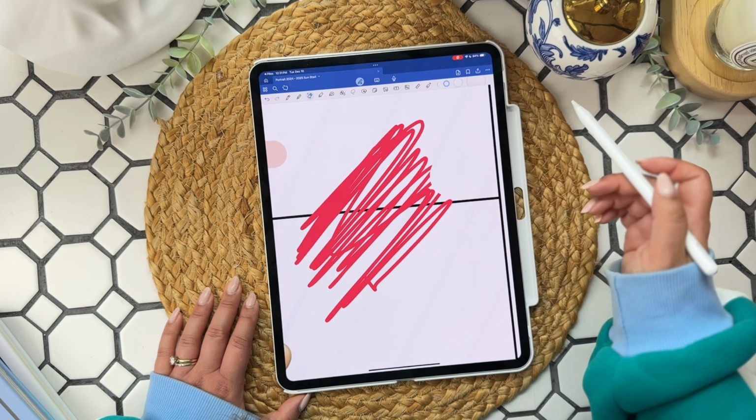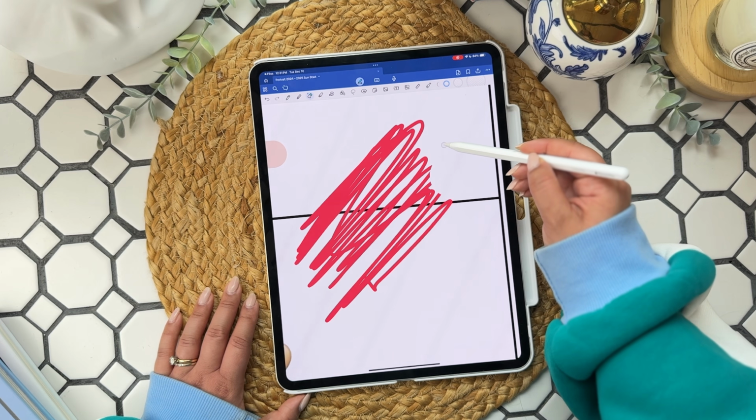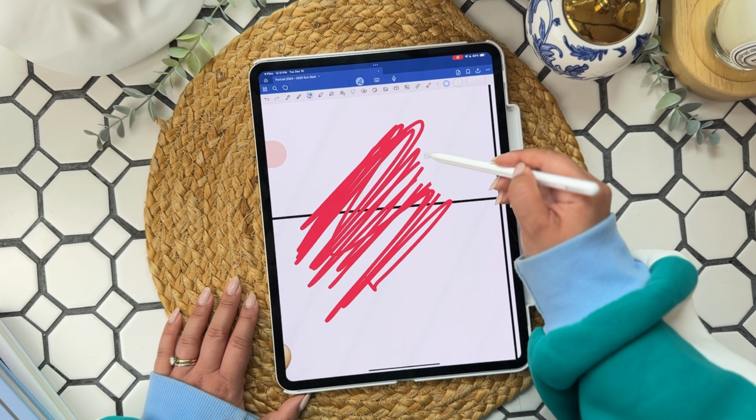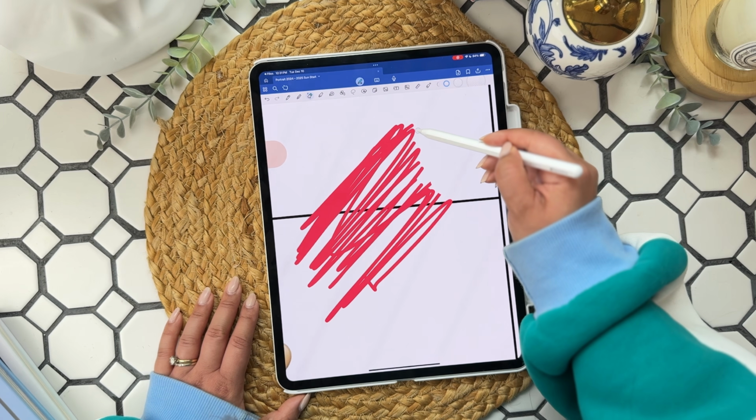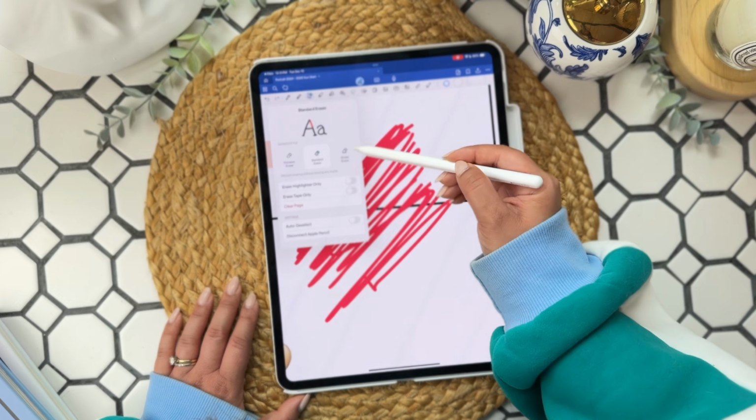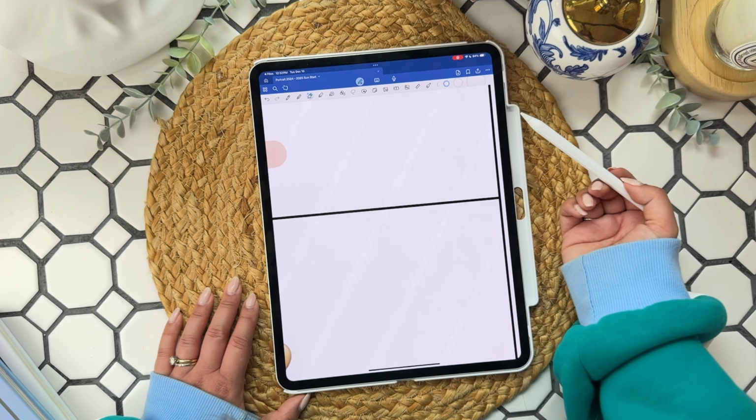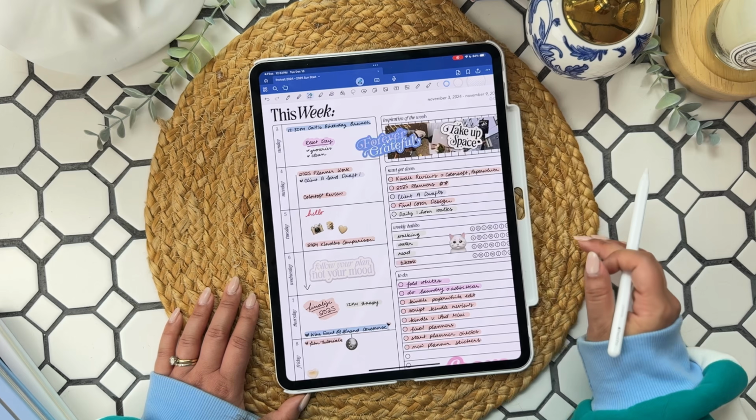So I'm going to zoom this in really close, so hopefully you can see that there. But with your standard eraser, it pulls just a little bit farther from where you wrote. And then if you use your stroke eraser, it'll take away an entire stroke all at one time.